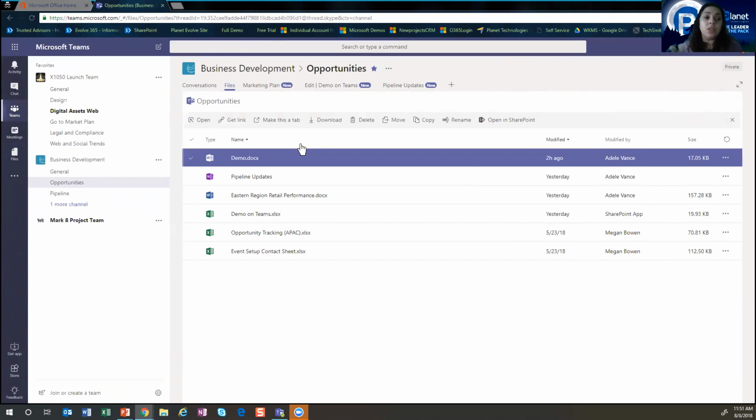Again, Microsoft is always working to try to make things cohesive and consistent across the board. So you're not having to learn a new way to manage your files. If you've worked in SharePoint or OneDrive, this is all going to look very familiar to you. So that's how we can work within files.